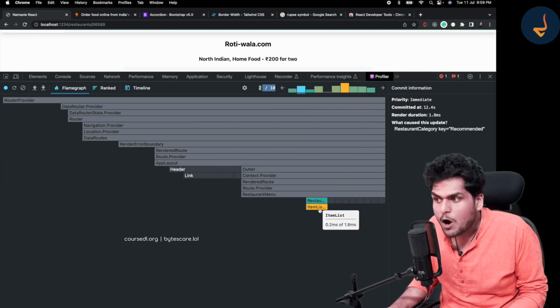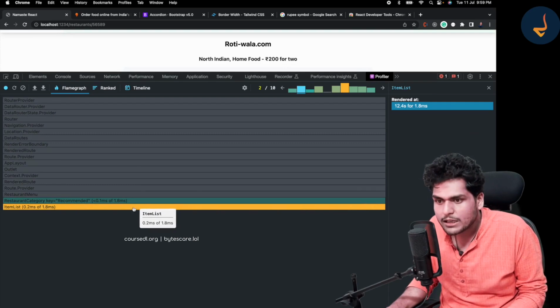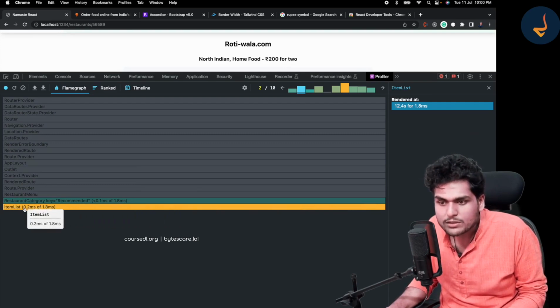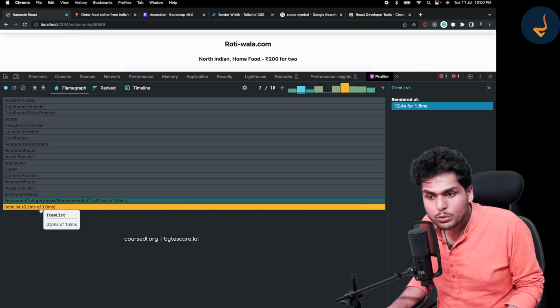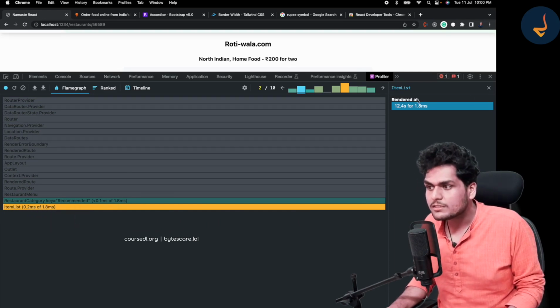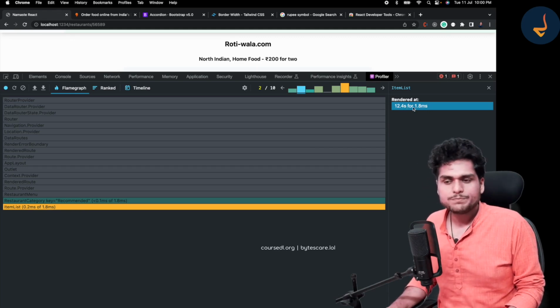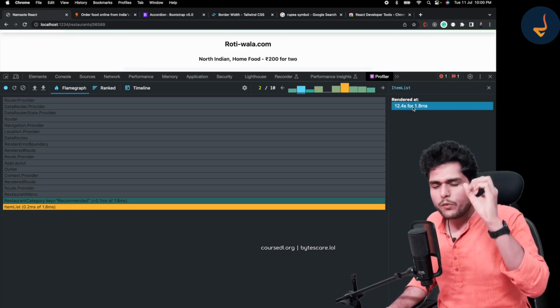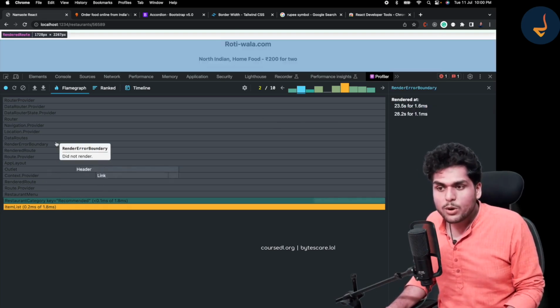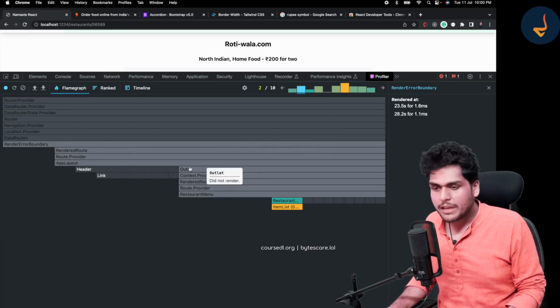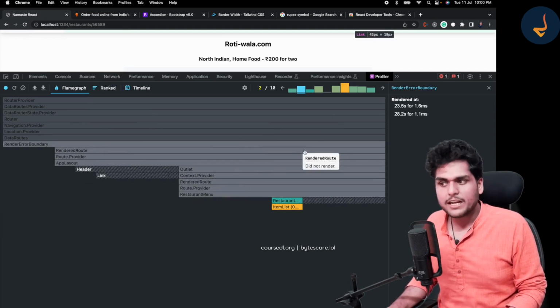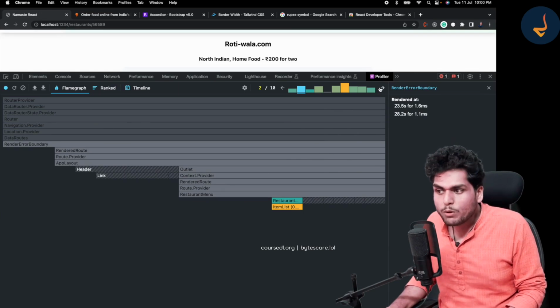And it also shows you how much time it took. See, if I click on this, it shows you that item list took 0.2 milliseconds of 1.8 milliseconds. It rendered after 12 seconds and it took 1.8 milliseconds. This is a very important tool. If you know how to use it, it is so amazing. I can't stress enough. You will see the differences.